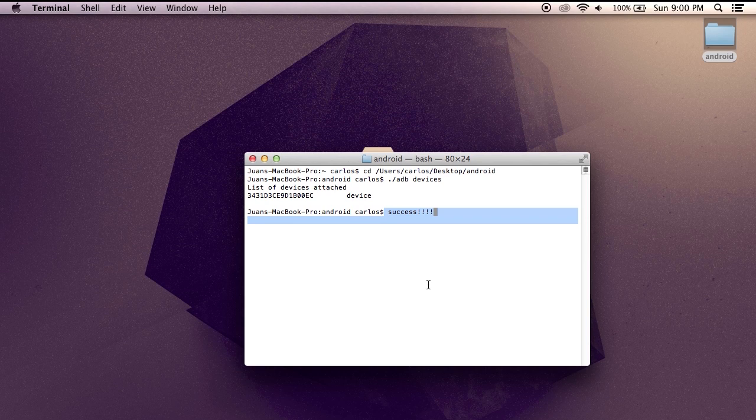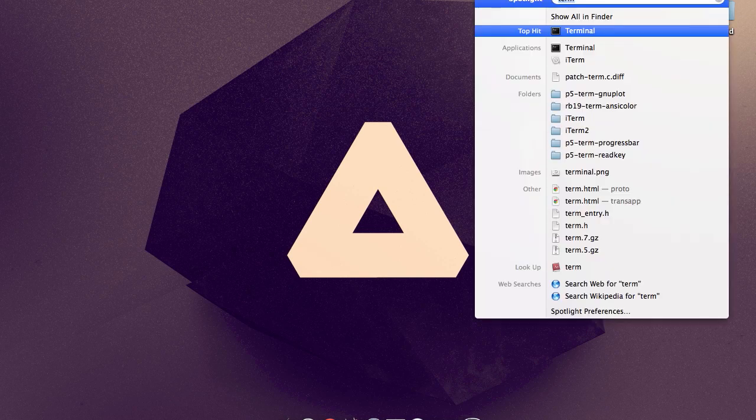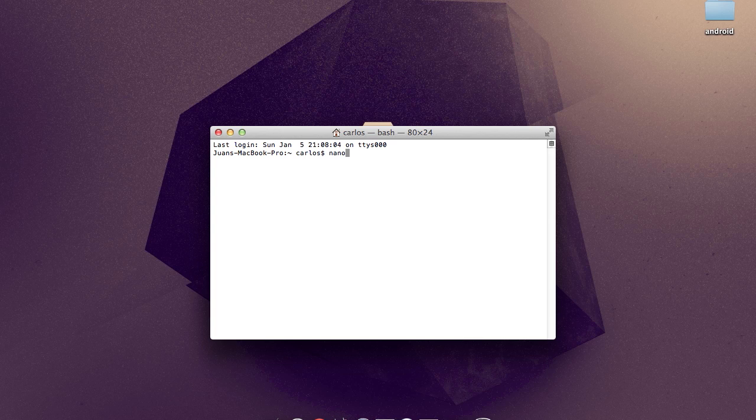Hopefully not though. Now, it can get quite annoying to have to type cd into the terminal and drag that Android folder every time that you're going to use ADB. So let's get rid of that small little annoying problem. Now, if you don't want to have your Android folder on the desktop, move it somewhere else and then proceed with this step. For this video, I'll just keep it on the desktop to show you guys.